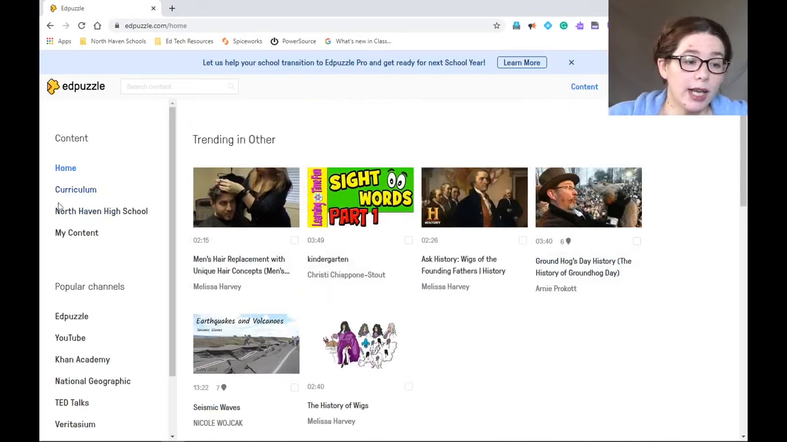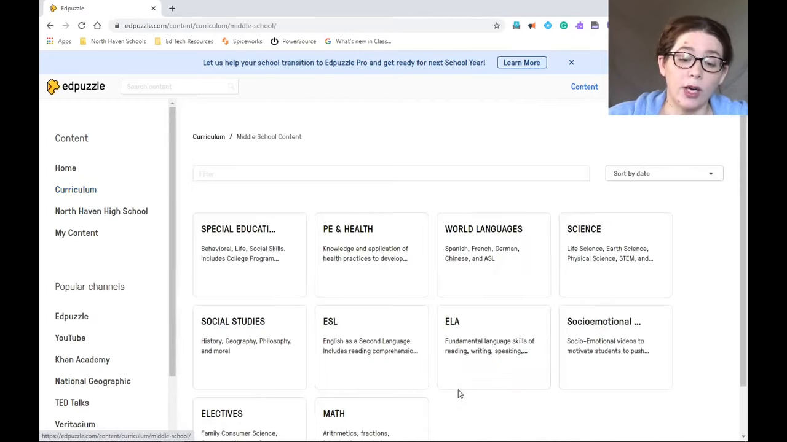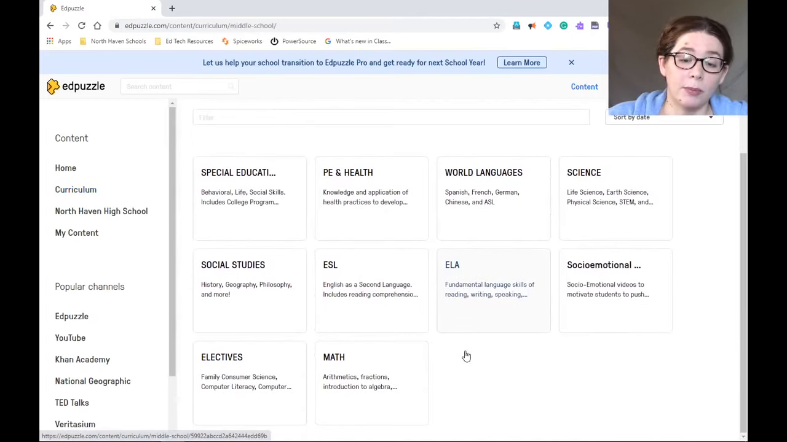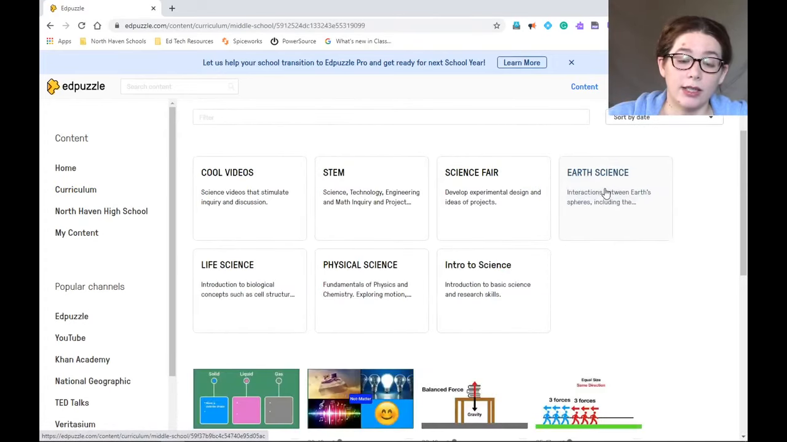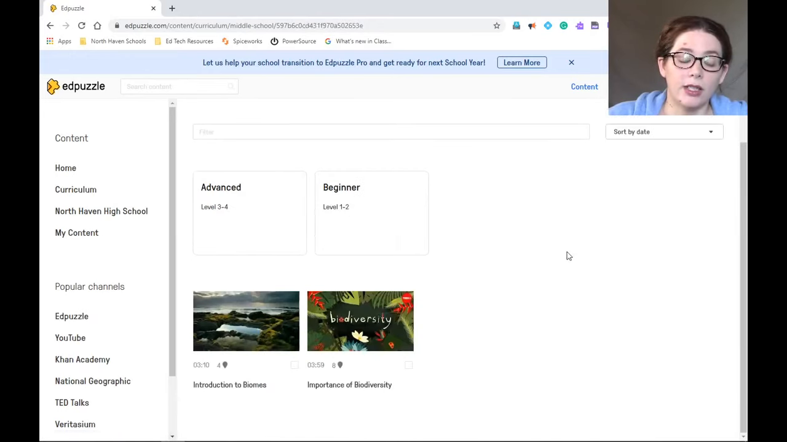If you come over to the left, you have your menu. The cool thing over here is the curriculum, which is a way to sort videos by grade level and then content. So if I want a middle school video, I click middle school, and then I can come to one of these areas. Let's say science, and then that'll even let me go in more. Okay, so let's say we're doing life science. And you can just keep on going until you find the videos. So that is one thing you can do.